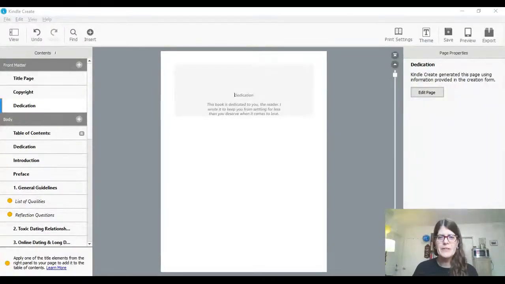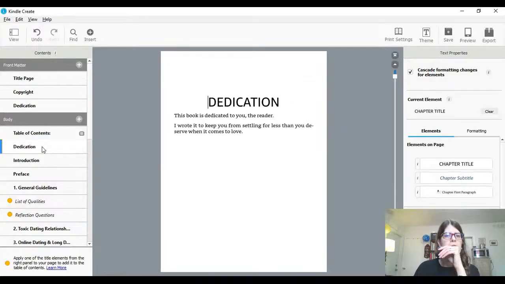Oh, I feel like doing this over, but I'm just going to keep going. Anyway, so I'm going to go here, get rid of this dedication. Although, like I said, you don't have to do this front matter stuff. I do recommend doing the title page and the copyright, but you can just leave it here as is and do it that way too.